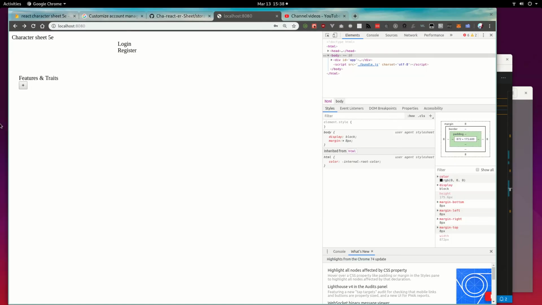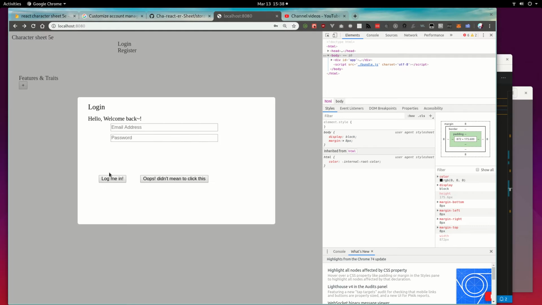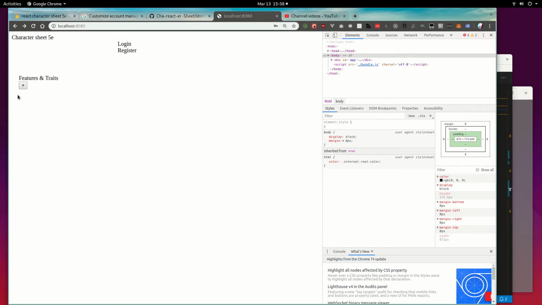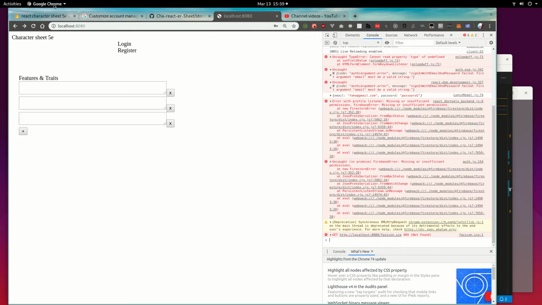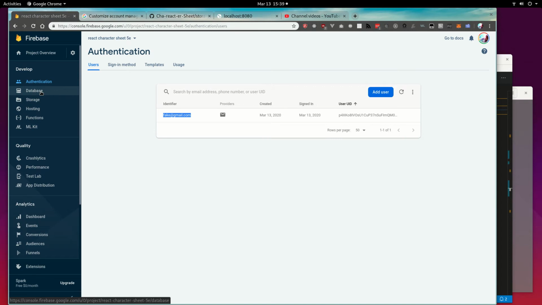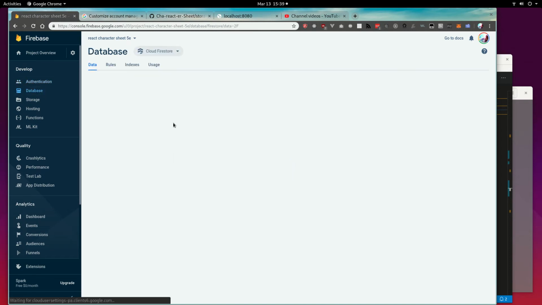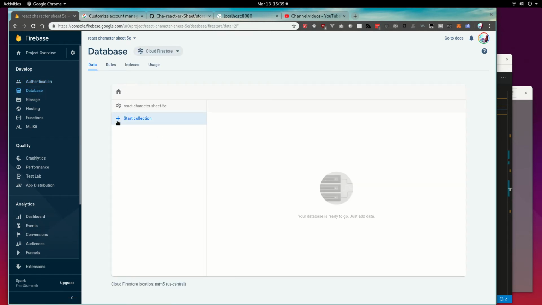In our next one, now that we have logging in handled, I'm gonna start going back in and adding more of these features or these custom components for building out the character sheet. So probably do stats next, because that's a big one. Then I'll get into some of the other components. Once we have this basically done, I can go into this database, which is our Firestore, and we can create a list of characters, basically by starting a collection, having those character objects.